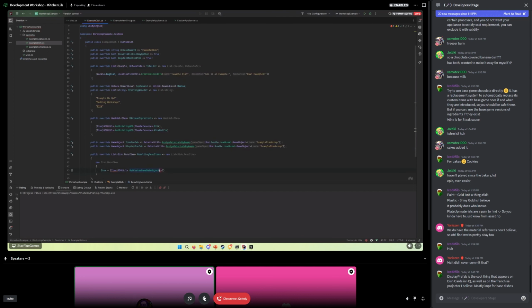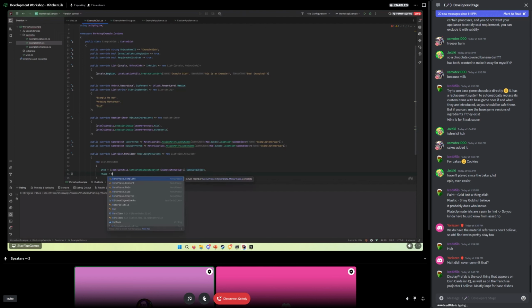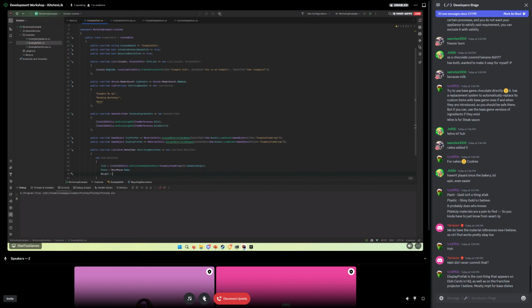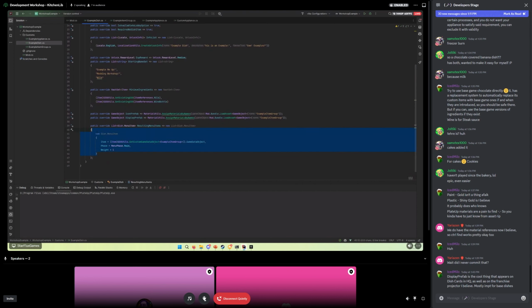So what we're going to do, we're going to grab a reference here to our item group type, and just going to grab the game data object from it. Now for the phase, this is going to be a phase.main, and weight is going to be 1. Now the weight is the chance that the customer orders this item. We're going to set it to 1.